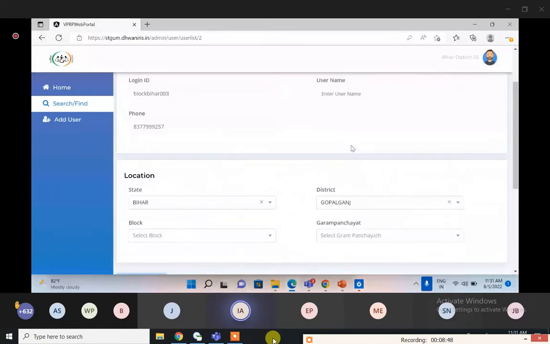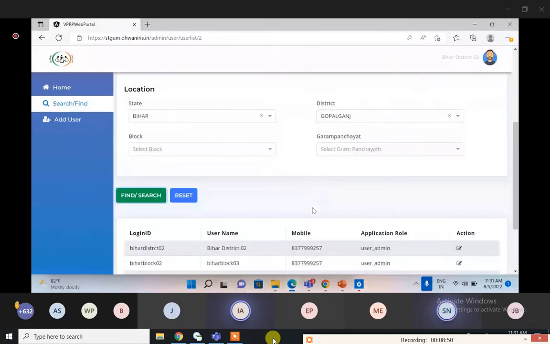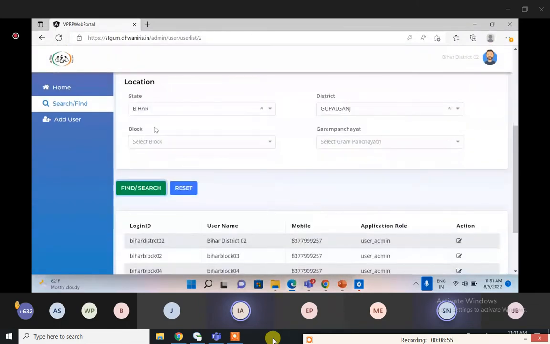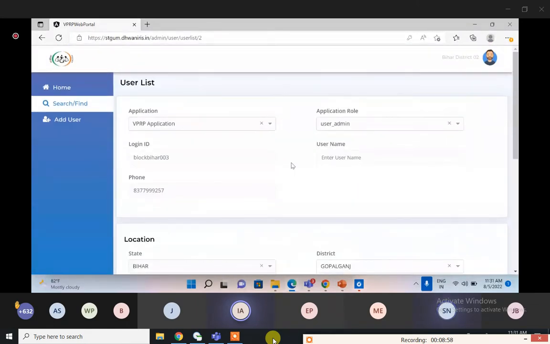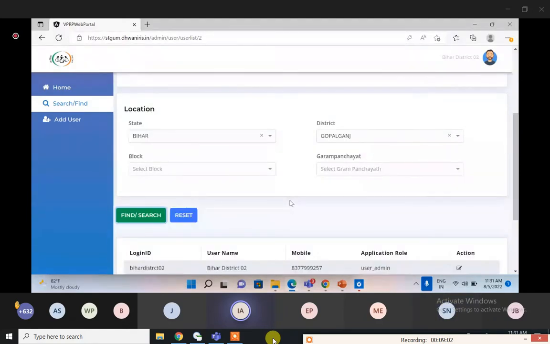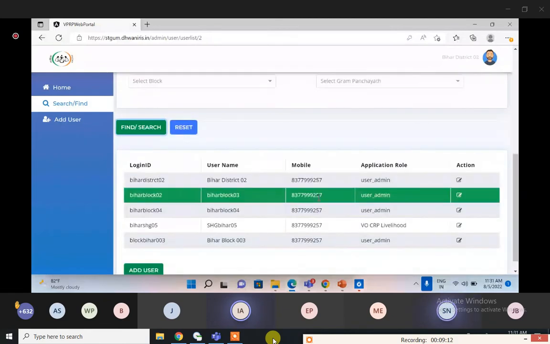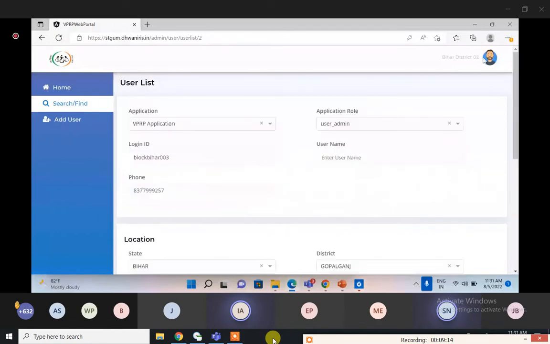Because of rain, because of the weather, the internet connection is pretty bad here. So I think that's why it's taking a little time. The function is pretty much the same. I'll just move forward. So I've added a user for the block and I'm going to log in through the block user now.